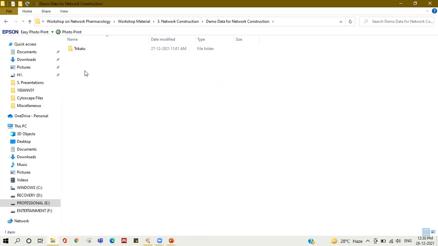We have used the demo for Trikatu. That is one of the formulations in Ayurveda. There are different files, different folders. What we are going to use is the Cytoscape files.